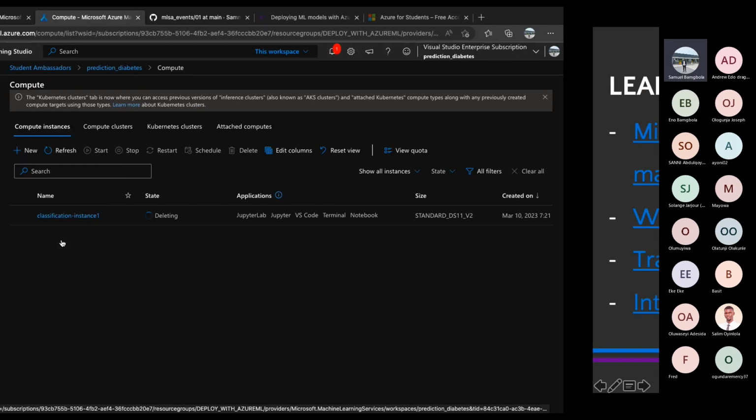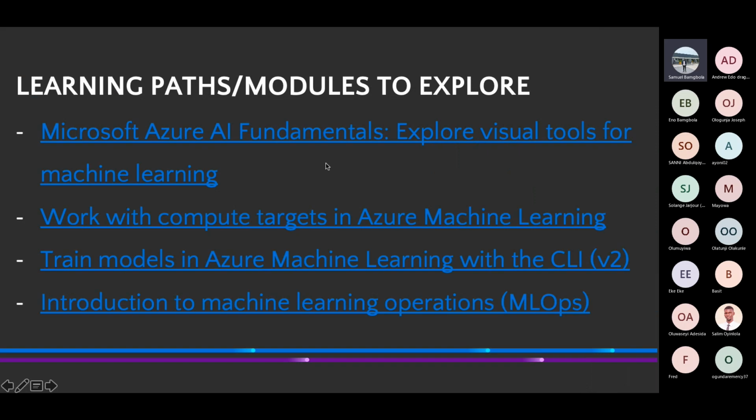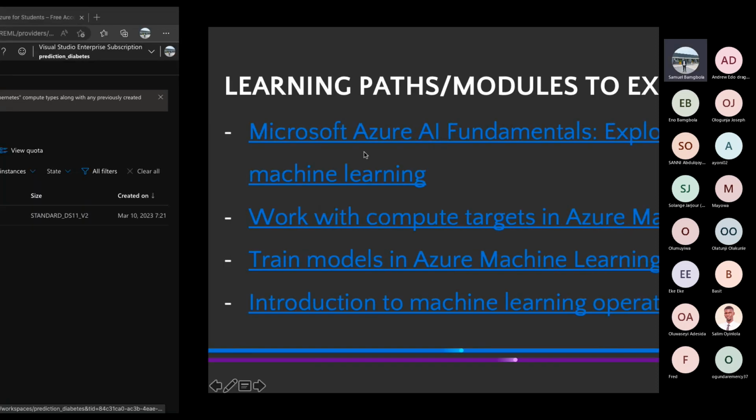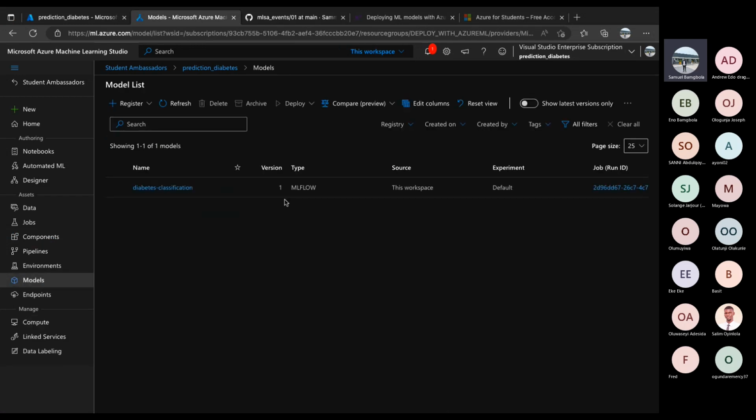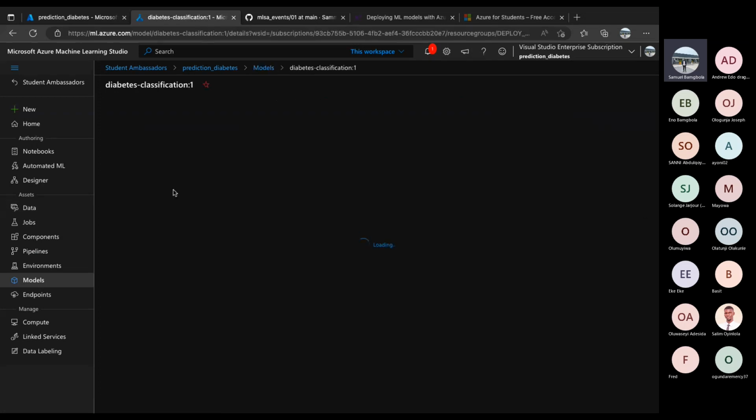And then these are some learning paths you could actually lay your hands on, on Microsoft Learn, to learn more about using Azure for machine learning, or Azure in itself. The link to this slide will be provided. So I was waiting for this compute instance to get deleted, and once it gets deleted, we'll be able to deploy our model here.